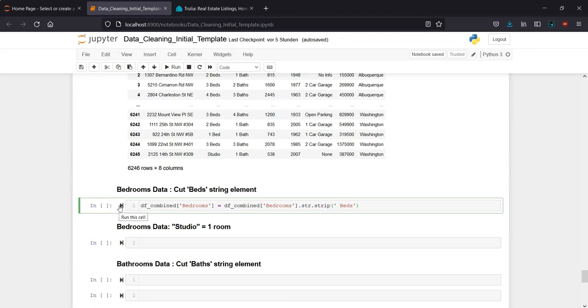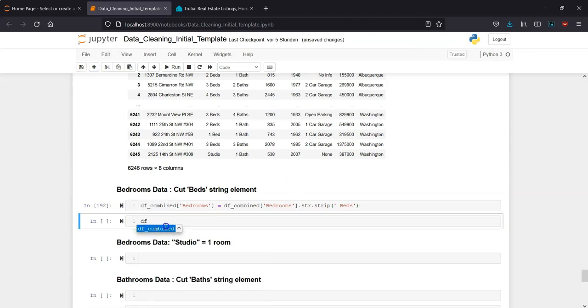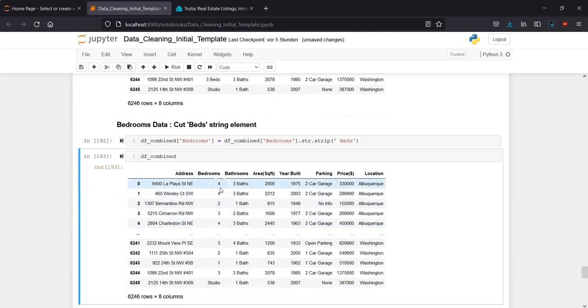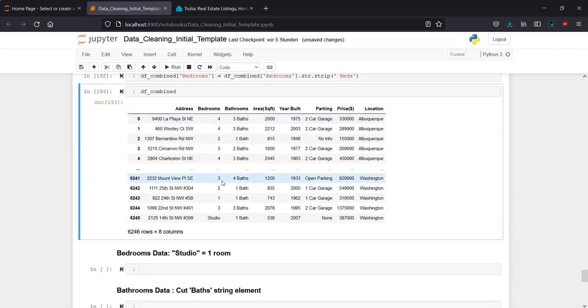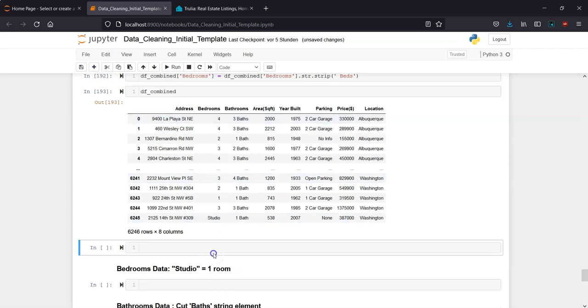Now let's run the cell and take a look at how the updated data frame looks. Okay, and now it looks like this. You see here, we don't have the beds information anymore. We just have a simple number, and this is what we want to have. In the next step, we need to somehow get rid of this studio. But before we proceed, let's take a look at what different values we have inside the bedroom column.